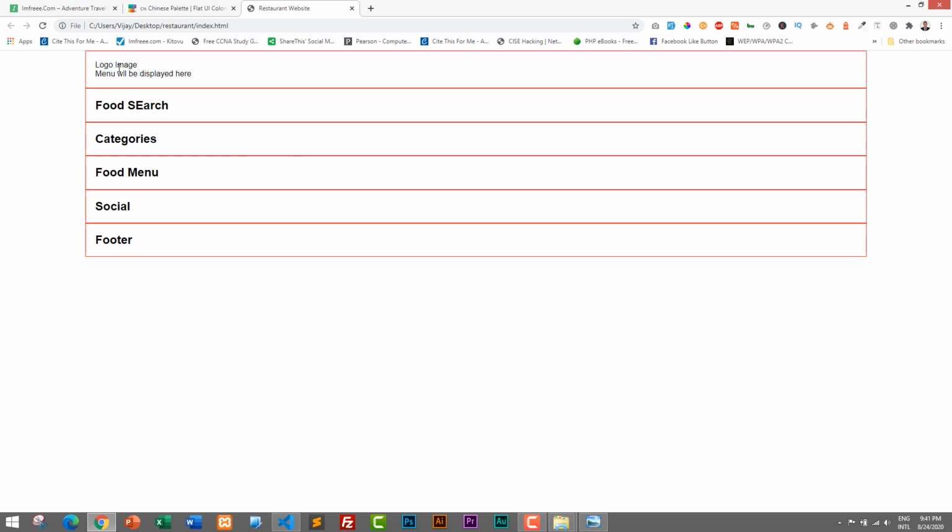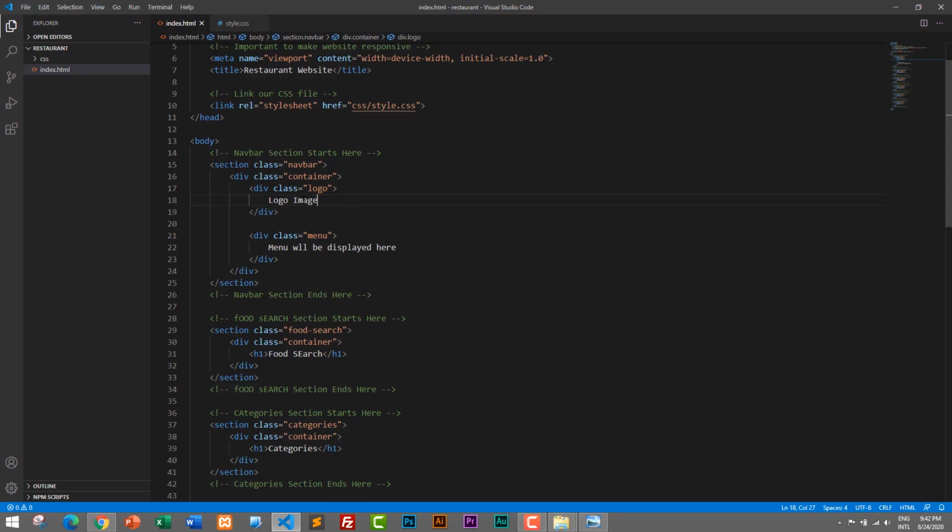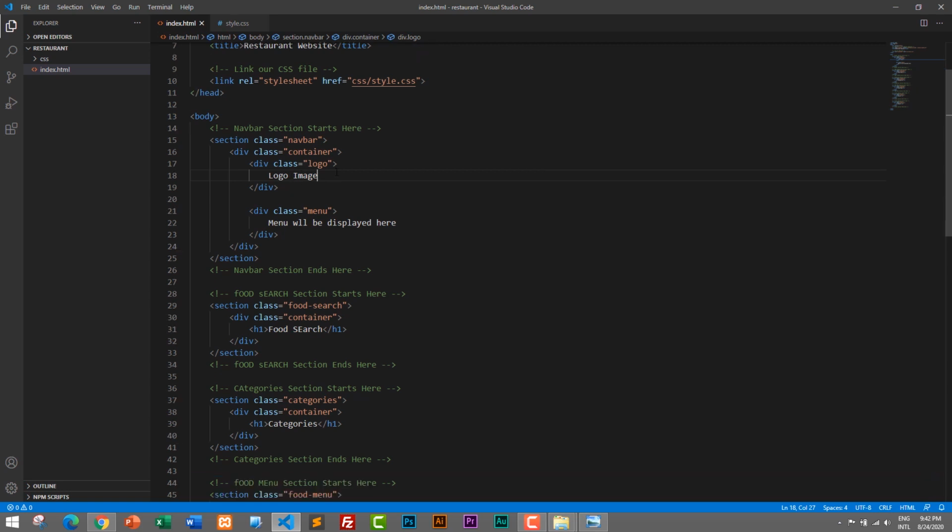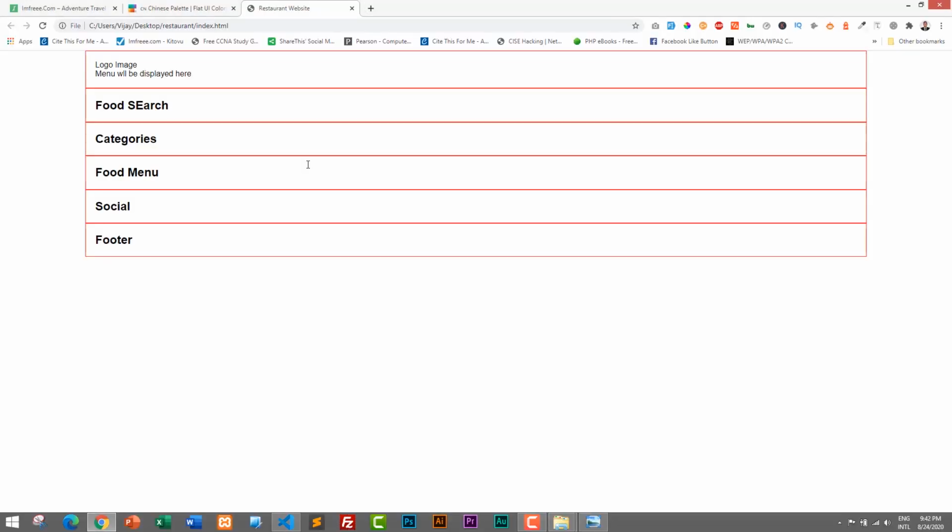Currently they are on the same line, but we will add CSS in a while, and we will display all of those things in their respective positions. We will display the image later. For now, I will just add the HTML elements.